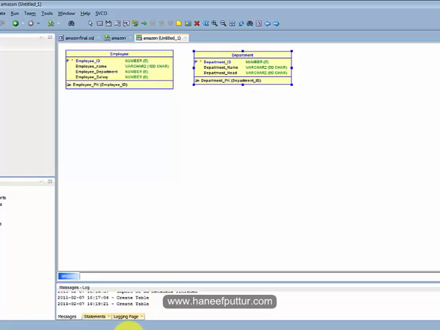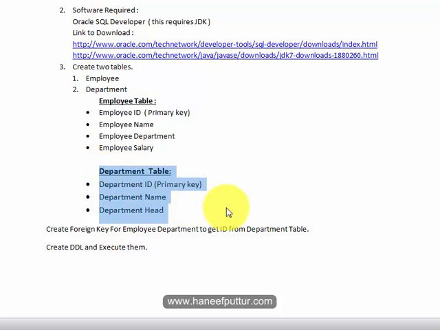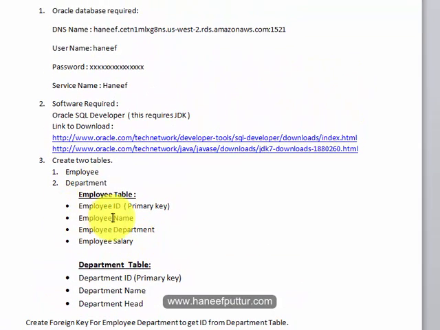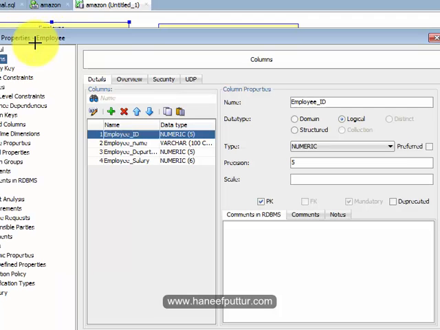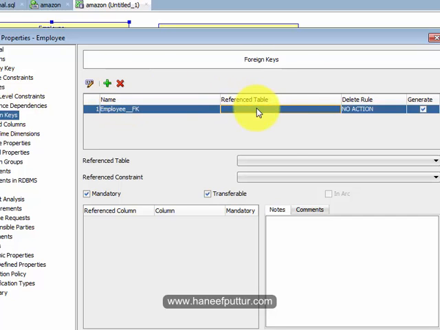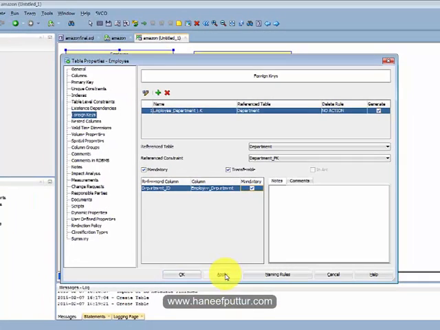So now I have created the employee table and also the department table. Now my job is to create a foreign key so that whenever I enter data in the employee table, I just need to select the employee department from this table. I'll add a foreign key for employee, right click, double click, and there is a field called foreign key. You can click here. Then it asks which table, so I put the table as department. There is a department ID column. I select which column in the employee, employee department, and I make it mandatory. Now I can click apply.